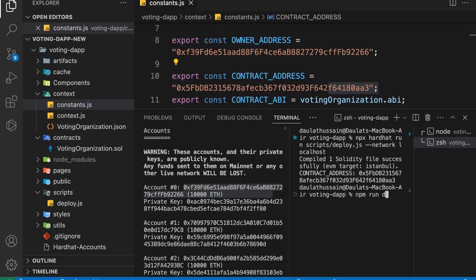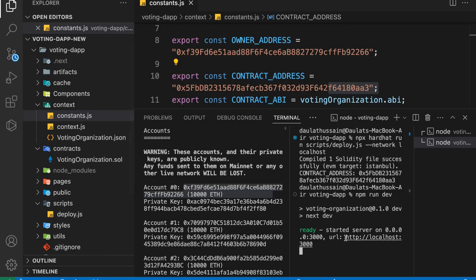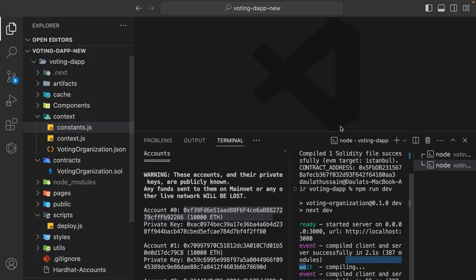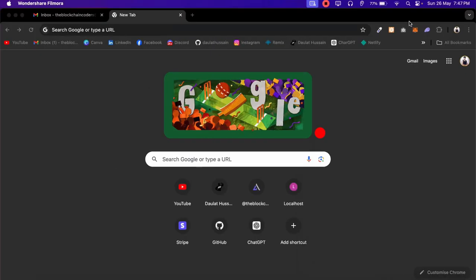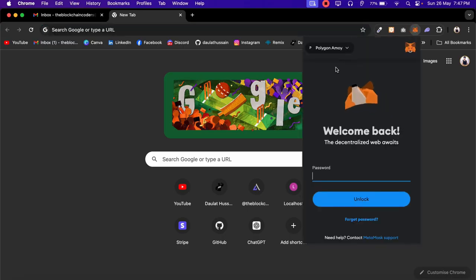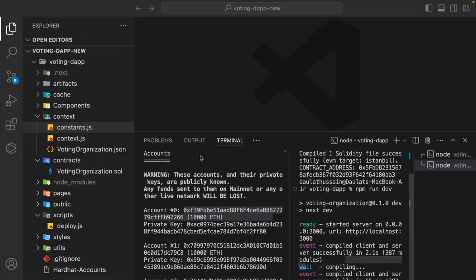So simply type npm run dev, hit enter, and here our application started on localhost 3000. You can simply copy that and come back to your browser. I want to show you one thing. You can see that I have already done the configuration of my localhost in my MetaMask. But what if you don't have that configuration in your MetaMask? It's going to throw an error. That's why we have done this automatic configuration in our code base.